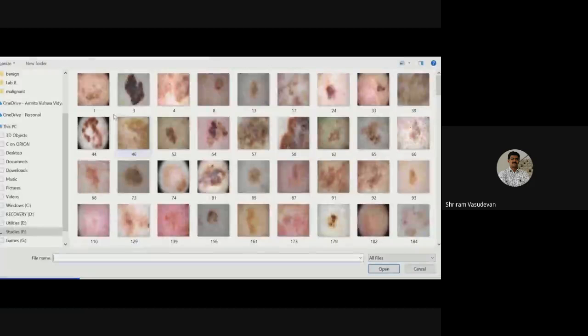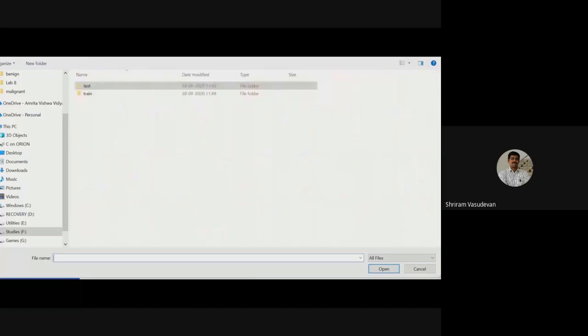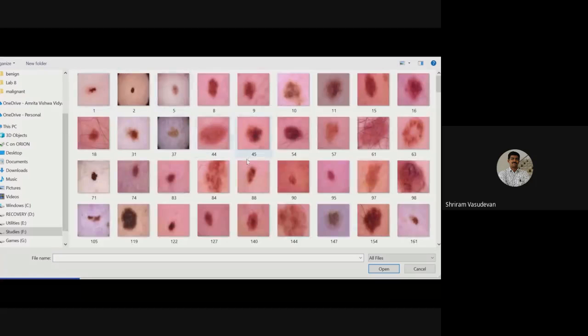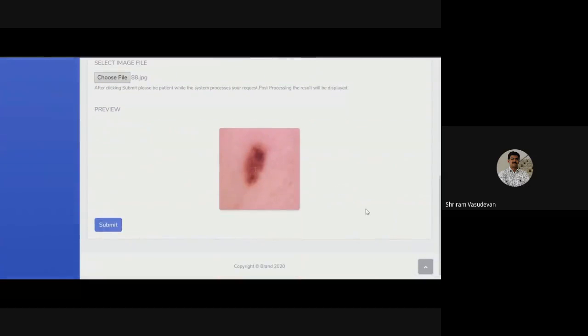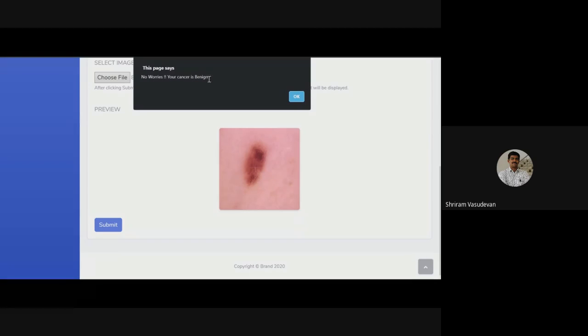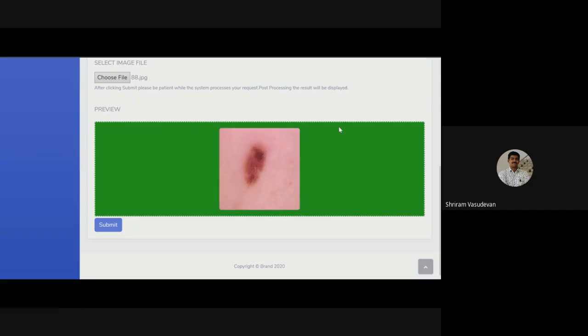Let's get into the process of uploading. You can see that we will have to first select the image. We are getting into the image folder under testing, and we are taking benign images right now. We are taking one image numbered 88, previewing it, and submitting it for the process. Our system goes through the image, understands it, and tells you if it has cancer or not. "No worries, your cancer is benign" is the result we get. The background immediately changes to green to let you know that everything is okay. This gives you an immediate feel that you are all okay.